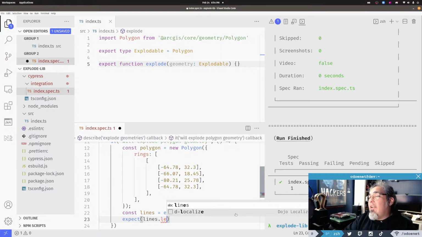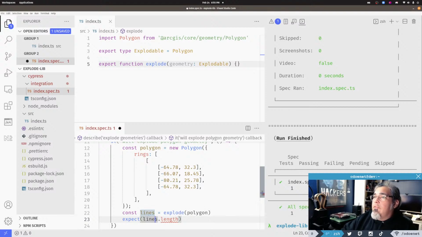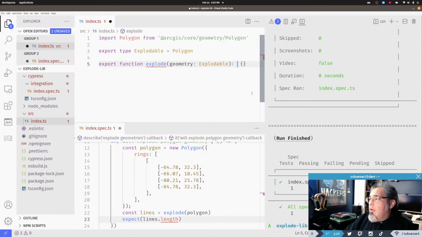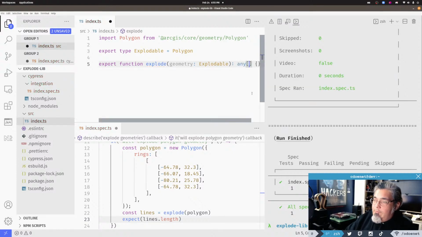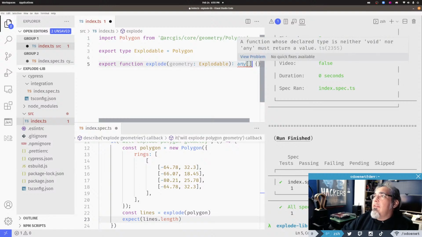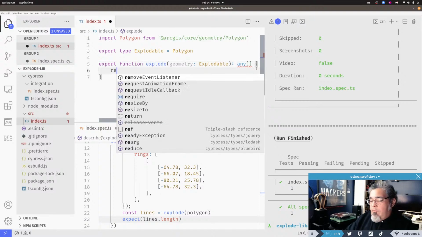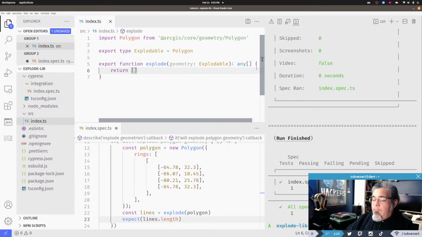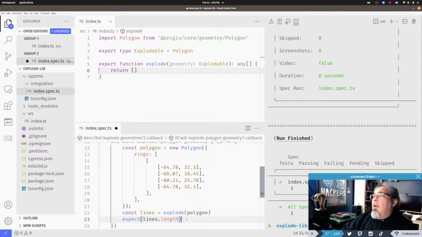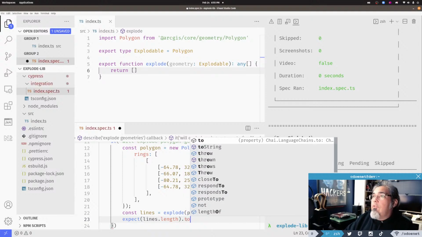length. I have not typed the return type yet, so what does it think this is? Void. Okay, so now I need to type the return type. Let's do any right now. It doesn't like any. It must return, I'll have to return a value. There. Boom.